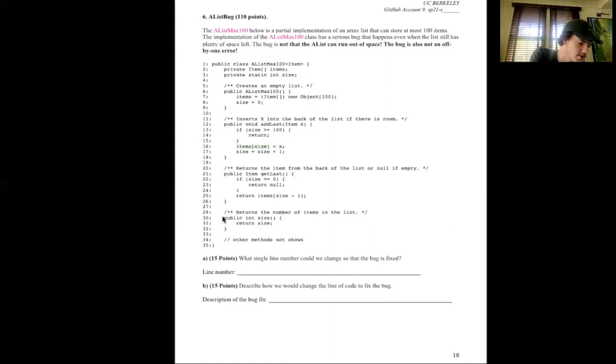Similarly, it looks like get last is doing the right thing. It checks to make sure that we aren't empty, and then returns the size minus 1th item, which is going to be the last item in the array list. So it looks like that's all looking good. And by process of elimination, we should end up eventually looking up here at the instance variables. Maybe this is the first thing you look at.